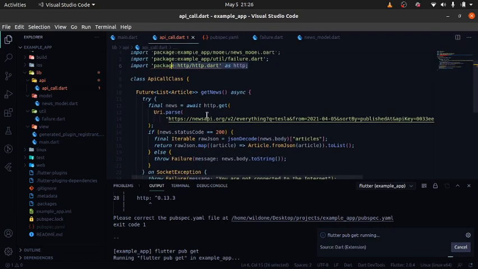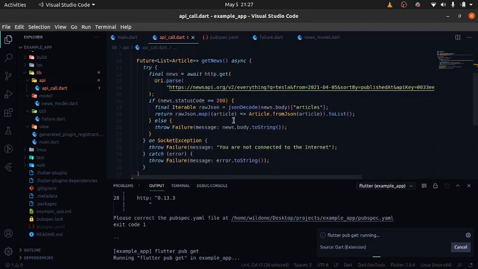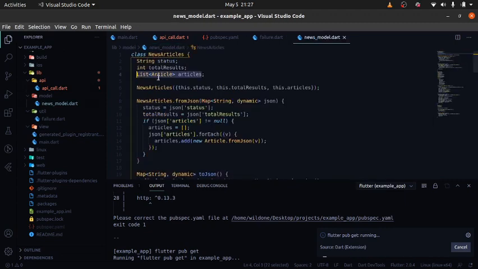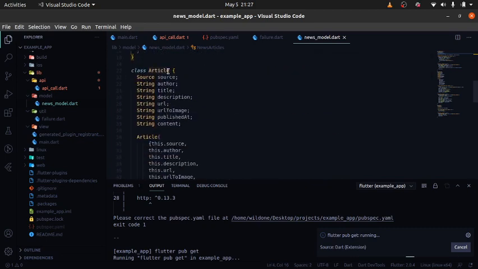to show you what we've already done, or what I've already written. And this is just a simple class. I just named the class API call class, and we have a future. In the previous video we had a future of string, but here we're having a future of list article, and this list article comes from this news articles class. It is one of the variables here, but this is actually the class itself.